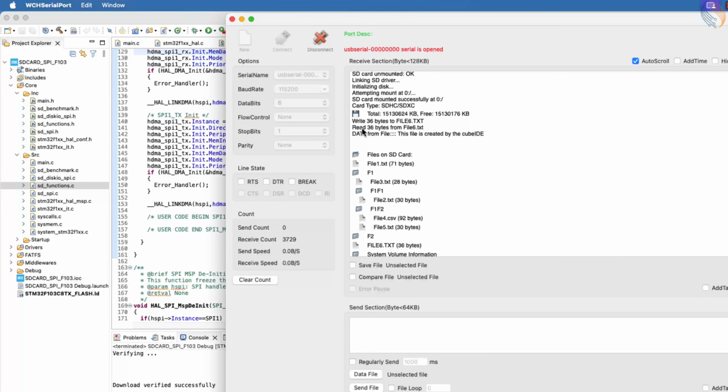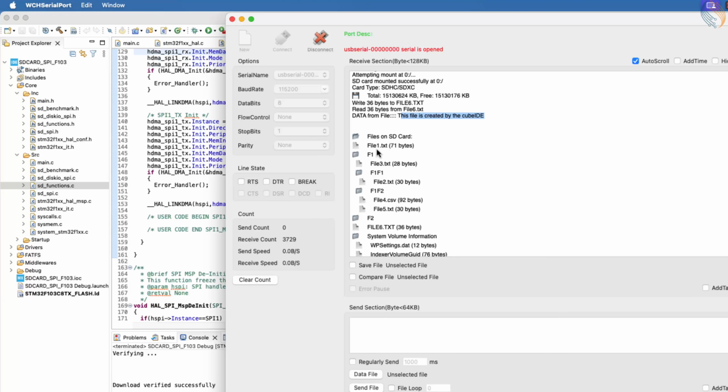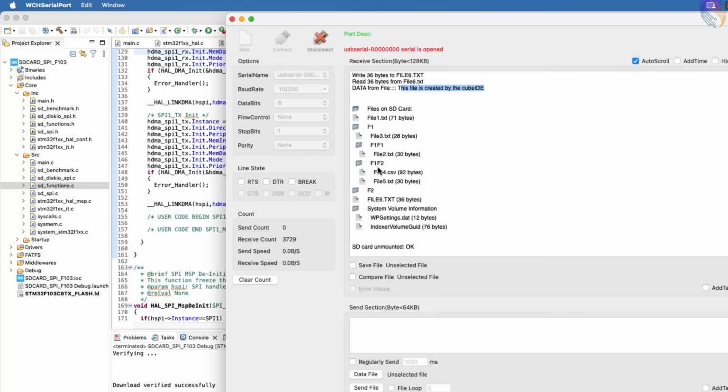As you can see in the console output, the driver reports that it successfully wrote 36 bytes to file6.txt. Immediately after that, we read the file back, and the data printed on the console matches exactly what we originally wrote. This confirms that both the write and the read operations are functioning correctly.